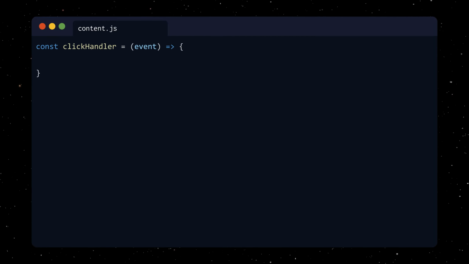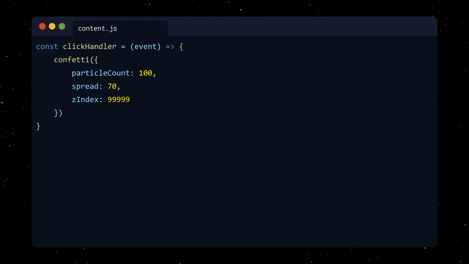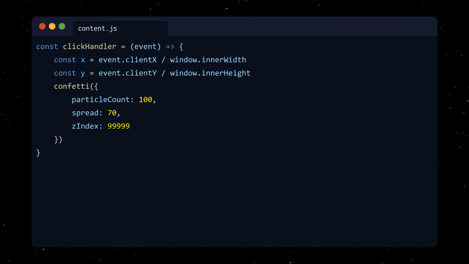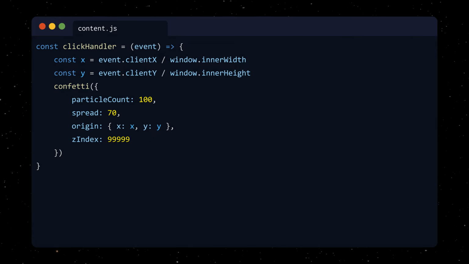We will start with a simple click handler function that creates a new confetti canvas from the library we downloaded earlier and add some standard parameters. Since we want the confetti to launch in a certain spot, which is the exact spot where the user clicked, we need to calculate the coordinates from the click event's clientX and clientY properties and divide them by the inner window's width and height to get the correct origin coordinate for our confetti library.